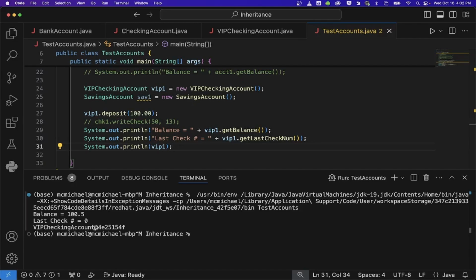It's the name of the class that this object is an instance of. And then it's got this thing that we call a hash code. You can think of it as kind of an address in memory where this object can be found. So it helps the runtime find this object when it needs to use it. Well, what happened here is that the print line method really just takes a string, and VIP1 is not a string, it's a VIP checking account.